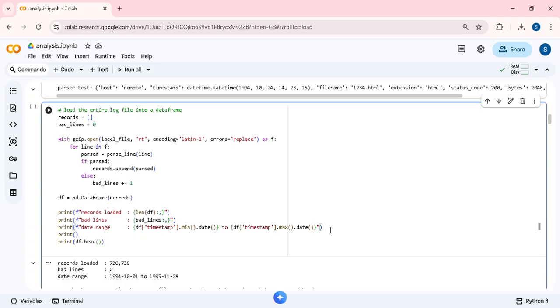Looking at the EDA output, the bytes column has around 94,000 null values, which are the redirect and 304 responses I mentioned. Everything else is clean with no nulls. The status codes are 200, 301, 302, 304, 403, 404, and 500. A typical distribution for a web server.